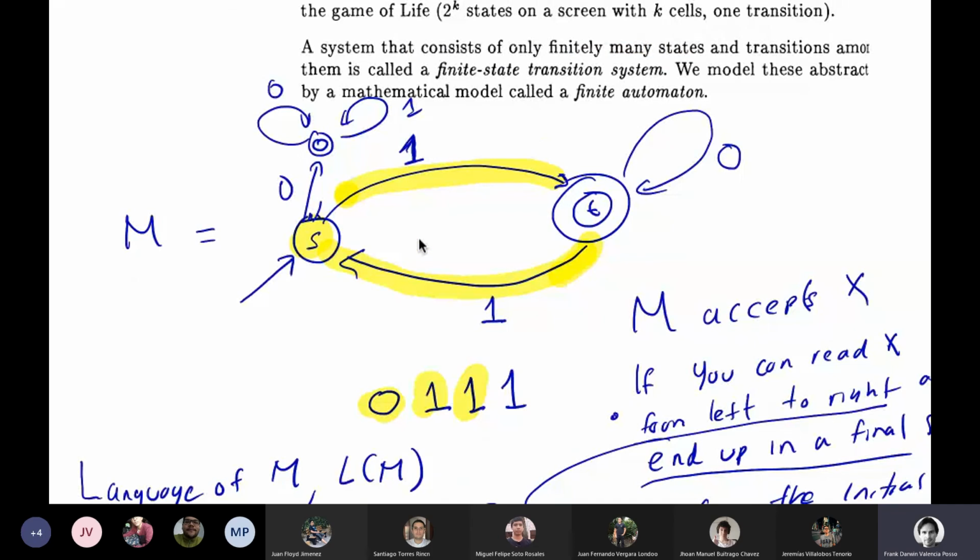So now I want to prove that the set of binary strings having an even number of ones is regular. For that, you will have to find an automaton that accepts that set. Can you do it? Can you imagine how? What will you change there?